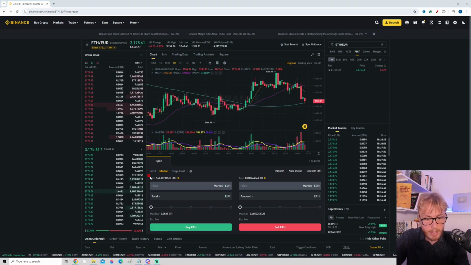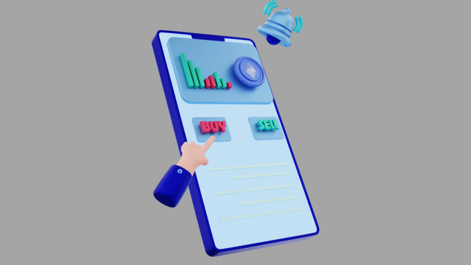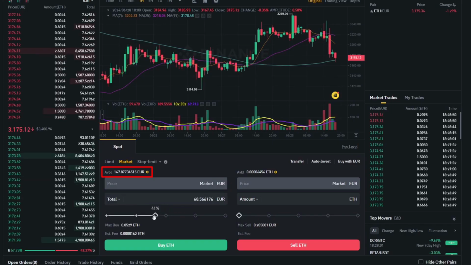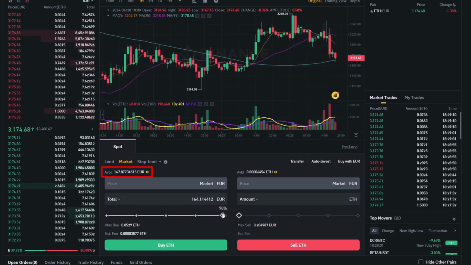And as you can see, currently we have some euro in our account. And let's say that we want to use this money to buy Ethereum. To do this, you can either type in how much you want to buy. So for example, you might want to buy for 100 euro. But what you also can do is that you can use this slider right here and decide how much of your current balance you want to buy Ethereum for. So let's say that we want to use all our euro here to buy Ethereum. Then we simply put the slider at 100% and we click on buy ETH.